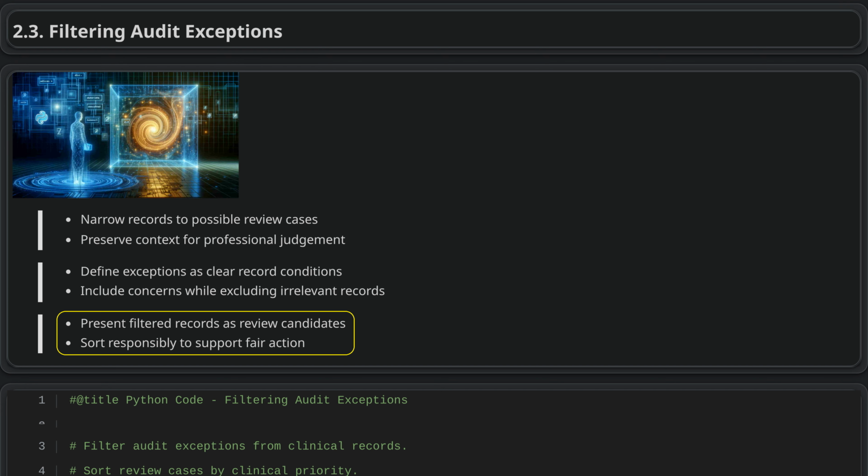Describe them as cases needing review, and organize them in ways that support action, such as by urgency or service area. Handle the process confidentially and fairly, with the goal of improving data quality and patient safety, rather than assigning blame.